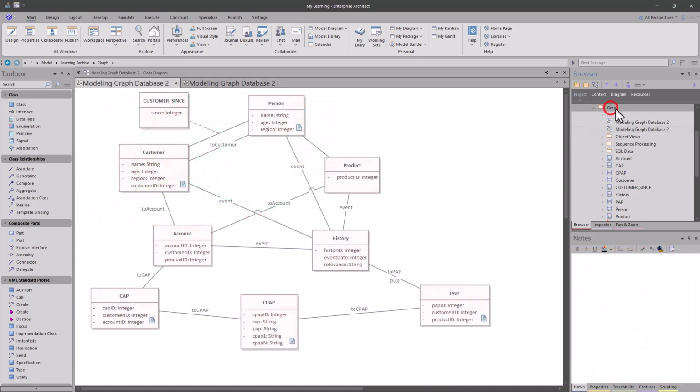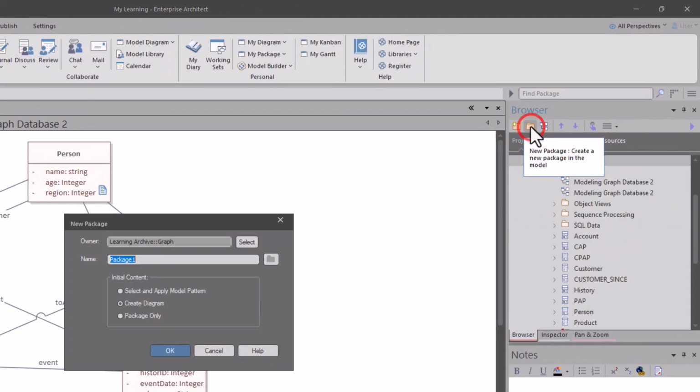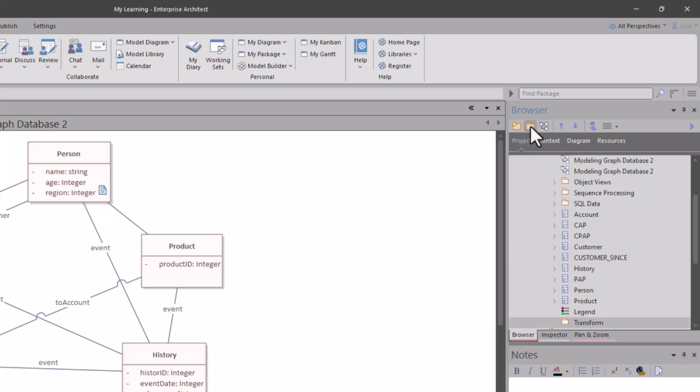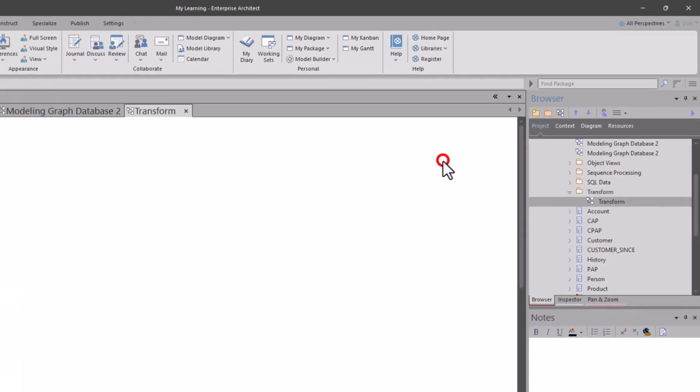So what we're going to do in this folder right here for graph is we're going to create a subfolder, and we're going to call it just transform. Call it anything you want. And we're going to have a diagram in it. It is going to be a class diagram.